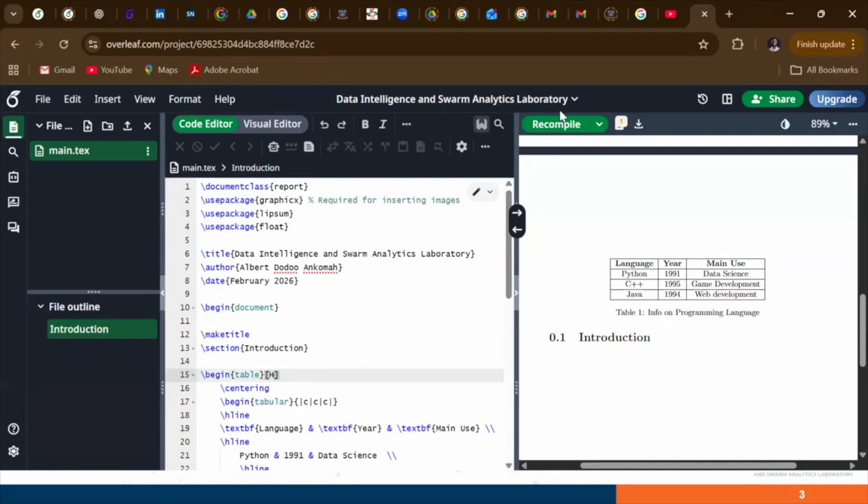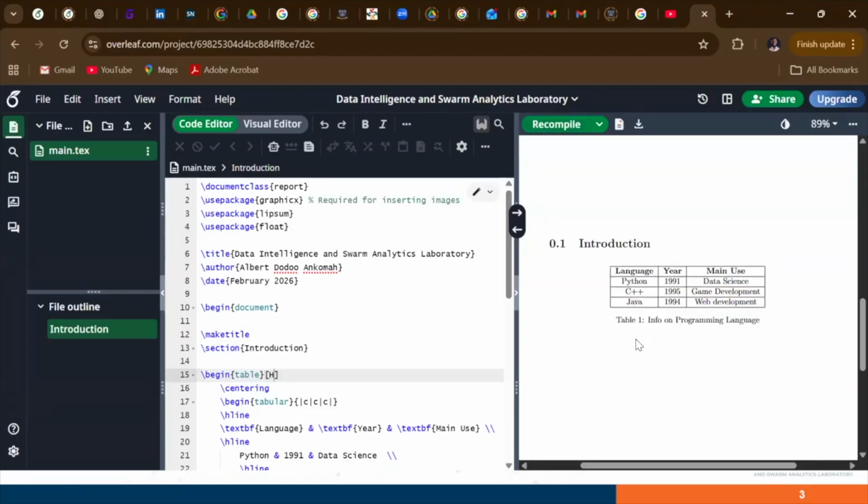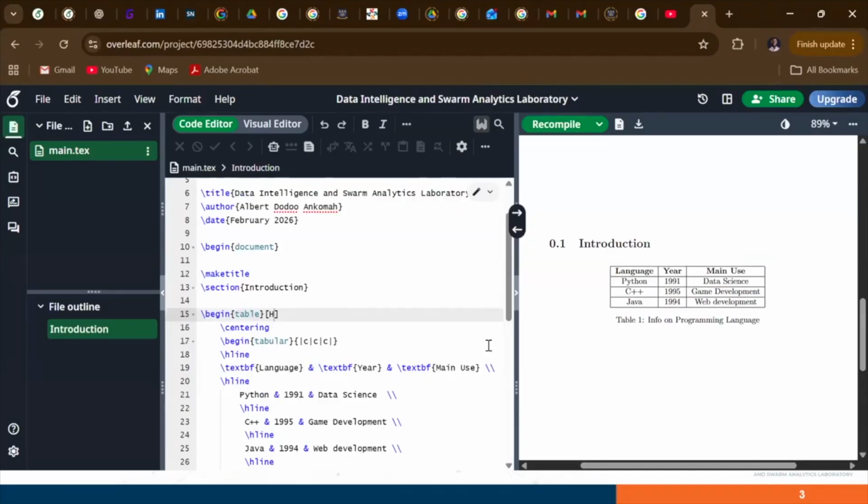Now let's try to recompile and see if we achieve that. Right. So realize that it has moved beneath the introduction, right? So that has to do with floating environments, which I'll be explaining in, I think, the next 2 or 3 slides. So this is about it for our table, right?